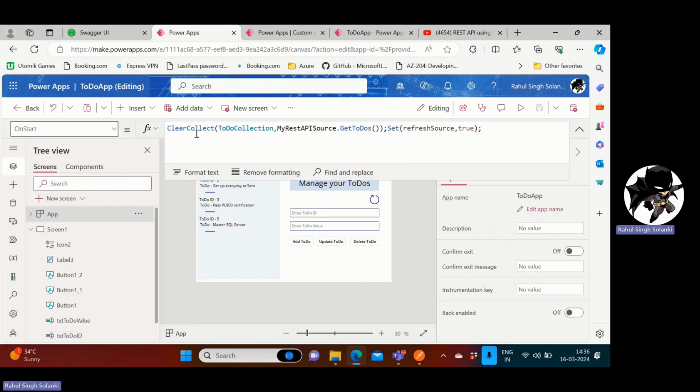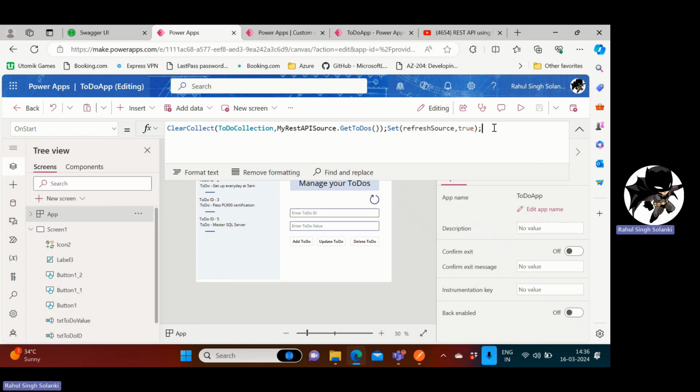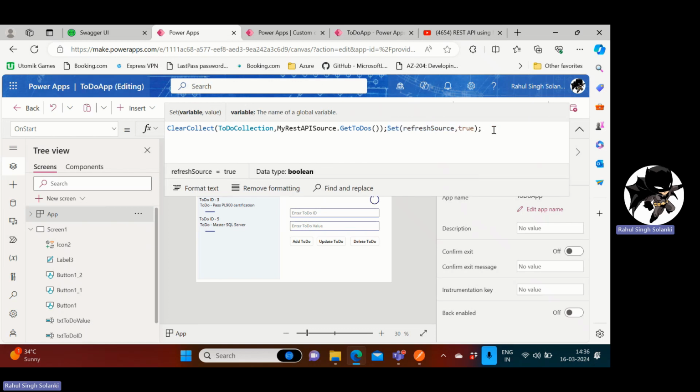So here you can see I'm populating this my to-do collection as a collection variable, and using clear collect, I'm calling my REST API dot get to do to get the latest value from the API and storing it in my collection whenever the app starts. And this is a flag which I'm using for refreshing this, because in the custom connector there's a different way of refreshing this data source. So for that, I've created this variable, the refresh source. Initially, I'm setting it to true.